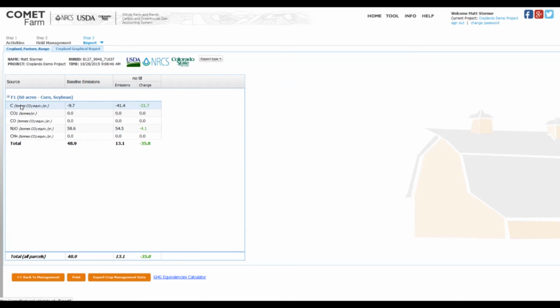I'll go ahead and minimize our carbon value, and then we'll look at the baseline emissions. Baseline emissions are reported in the center. As you can see, for each source category, there's a value. Values in COMET-Farm are either reported as a negative value or a positive value. Negative values are in green, indicating that there was a reduction in emission or a sequestration event that occurred.